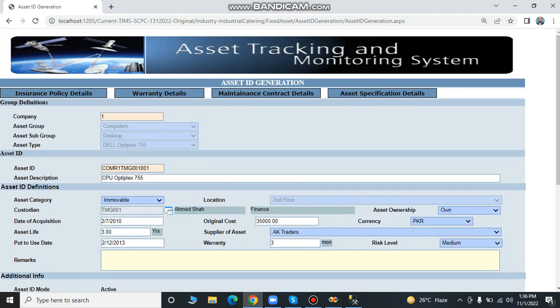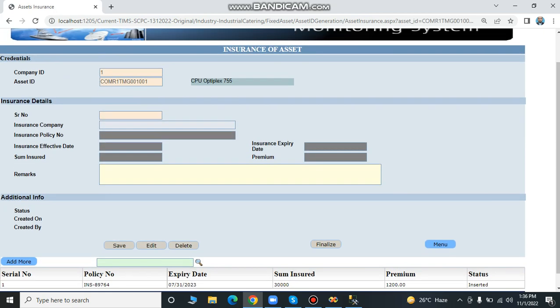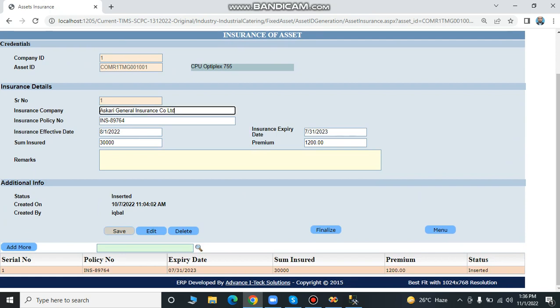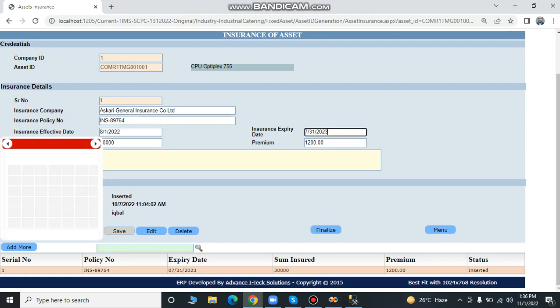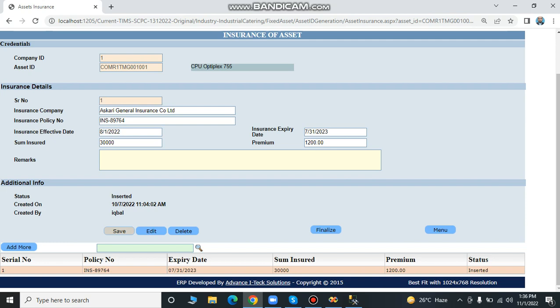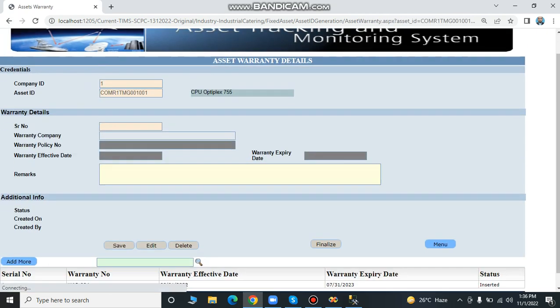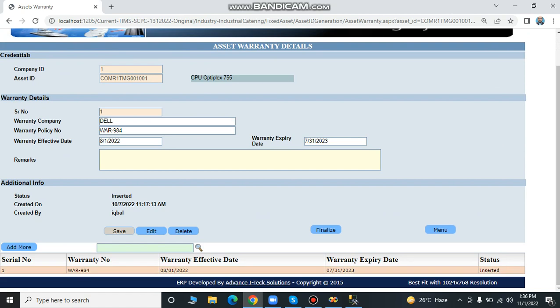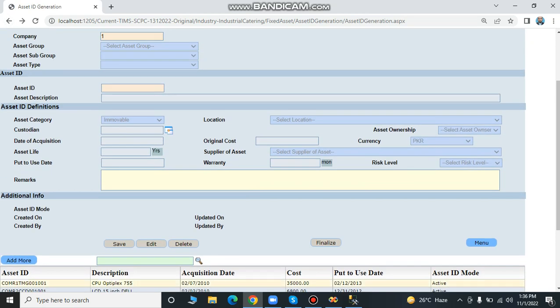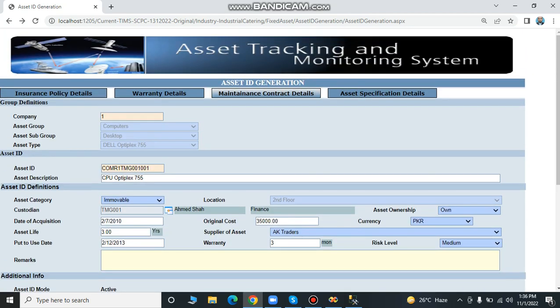Let's see if this asset has any insurance policy. Yes, there is one. It's a company giving the policy, with this policy number, this expiry date, then the effective date, then the total insured amount and the premium. Similarly, if you have a warranty, the warranty details are there. Yes, this has a warranty also, from Dell. This is the warranty code, it expires on this effective date, and you write here what type of warranty is applicable. Similarly, if any maintenance contract is there, it will be here.